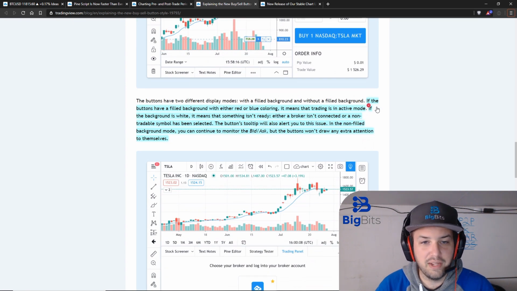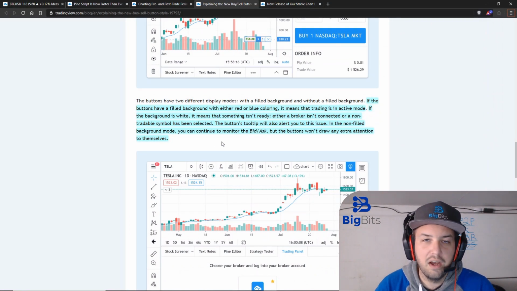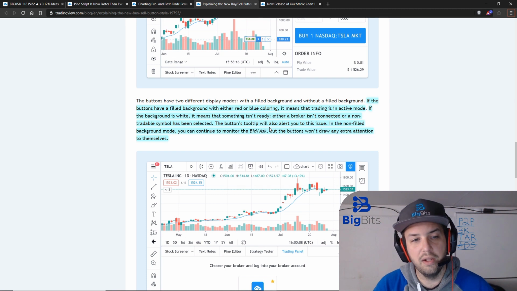And I'm pretty much just going to read this because it's all pretty important when it comes to these. It says, if the buttons have a filled background with either red or blue coloring, it means that trading is in active mode. It means you can actively trade. If the background is white, like it is here in the picture, then it means that something is not ready, and it means either your broker is not connected or you have selected a non-tradable symbol. It says that the tooltip on the buttons will alert you to whatever the issue is, and that it will continue to show you the bid and the ask as it would be in the order books at that time.